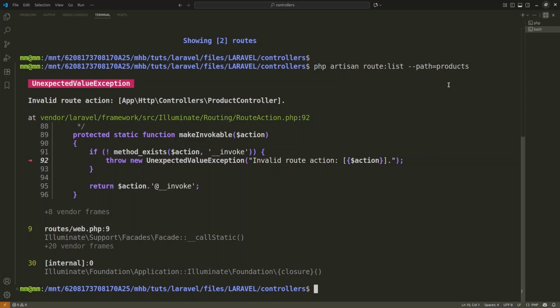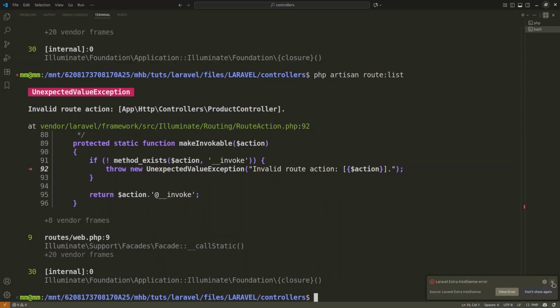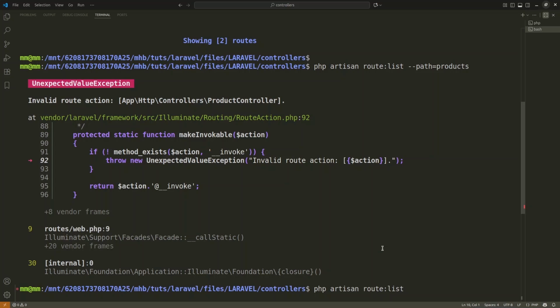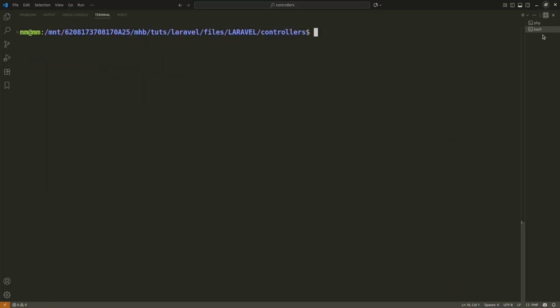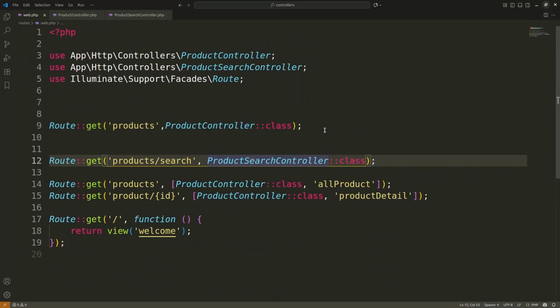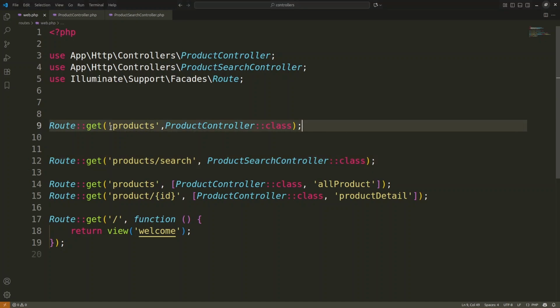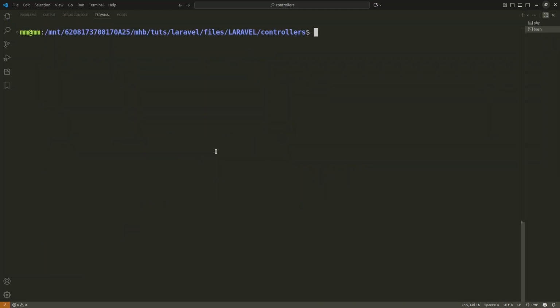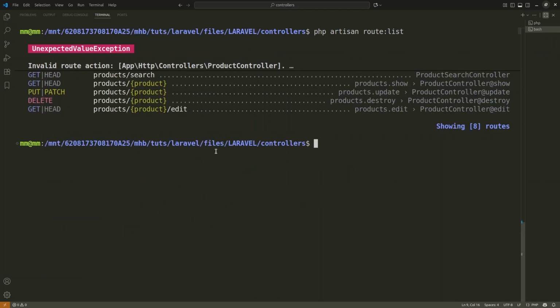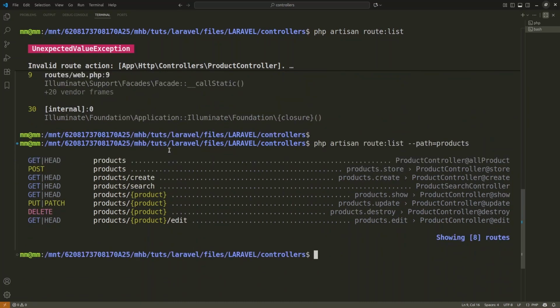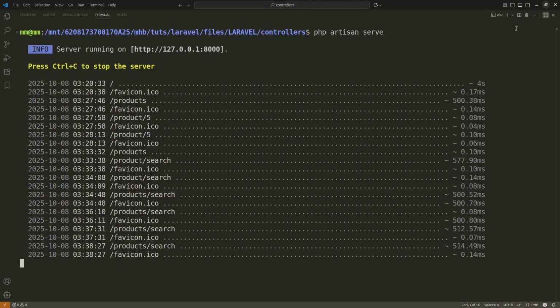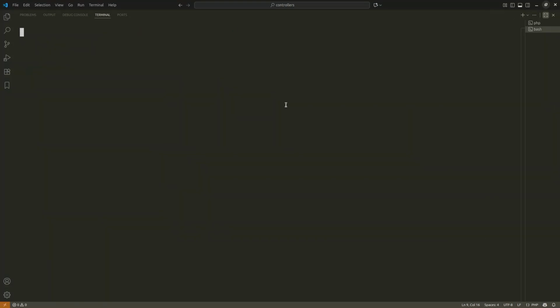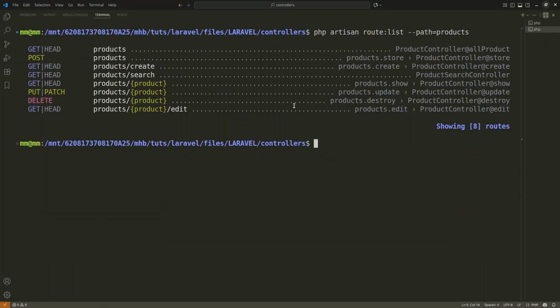PHP Artisan route:list, invalid route action error. Why do we get this error? Let's clear up the screen and close the terminal for now. Sorry, I forgot to add here. That should be resource. Hit save and bring up our terminal, and I'm gonna execute the command again. Hit enter. We shouldn't get that error now. Let's delete this and bring up new terminal and re-execute the command.